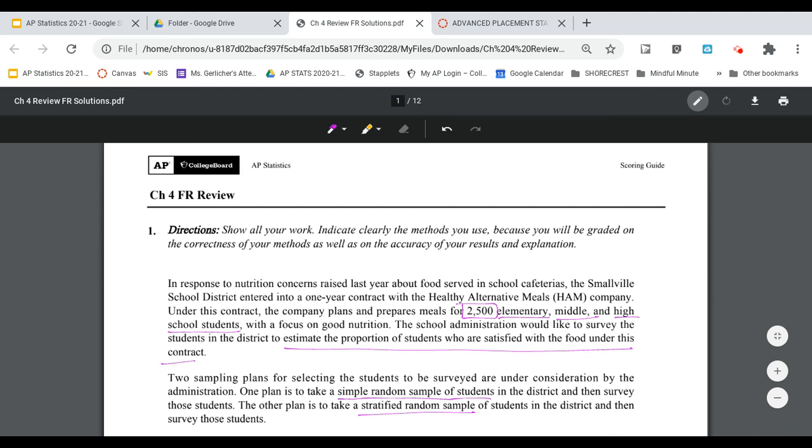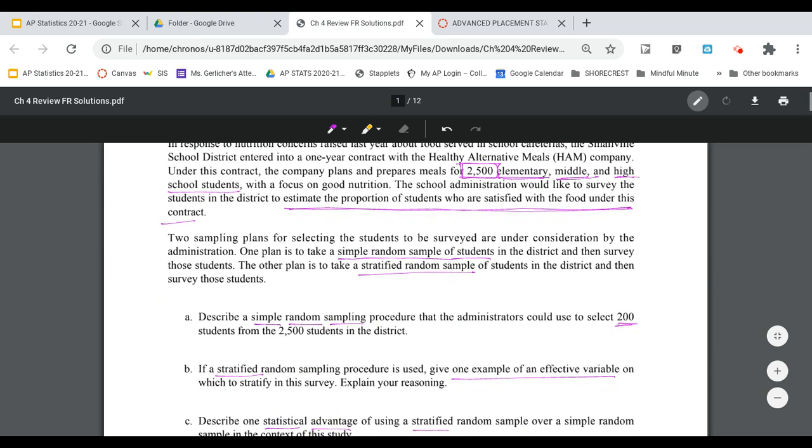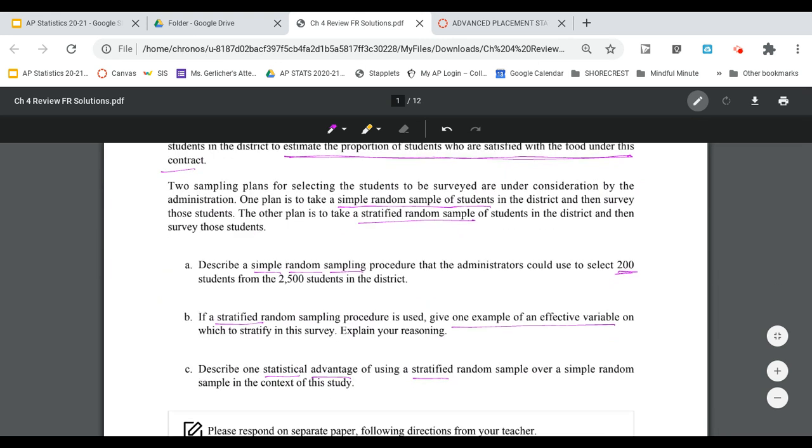So I looked through here and I found, okay, so this is how big our population is. I'm understanding that there's elementary kids, middle kids, and high school kids. And what we were hoping to do is estimate the proportion of students who are satisfied with the food. Okay, so for part A, they're asking about an SRS, simple random sample, and they told us they want that SRS to be 200 students. Okay, so part A, you were supposed to describe how to do that.